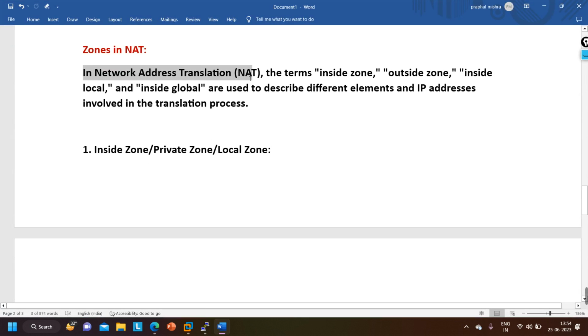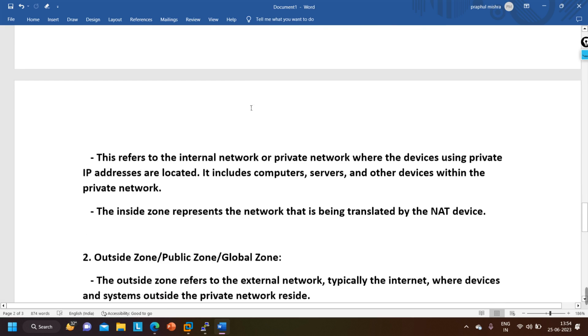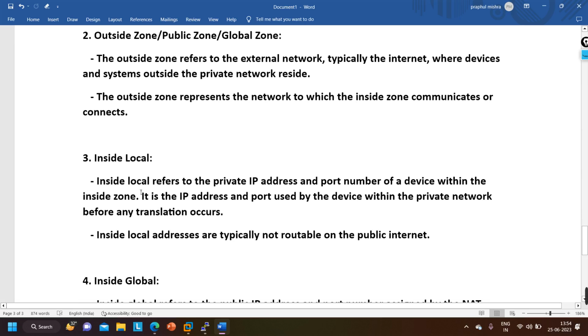So in NAT (Network Address Translation) terms, we have only four zones: inside zone, outside zone, inside local, and inside global. These are used to describe different elements and IP addresses involved in the translation process. Let's understand what the inside zone is.